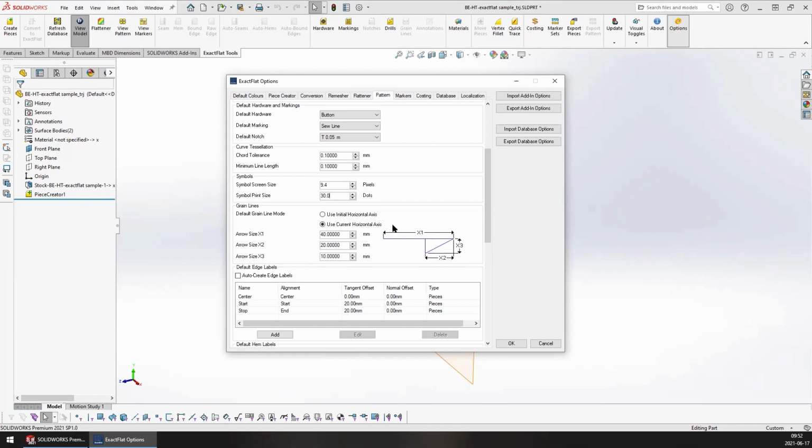Our next configurations are the grain lines, and this is where we can adjust the default behavior of the ExactFlat grain line. Unless we explicitly set a grain line using the grain lines tool, ExactFlat has to do something to automatically create an automatic grain line for us. The default behavior is to use the current horizontal axis.